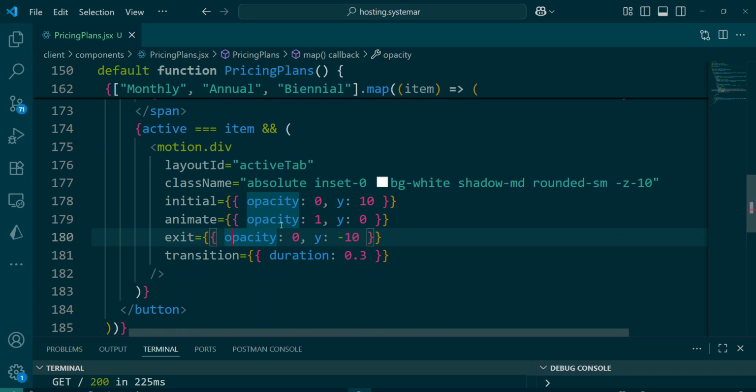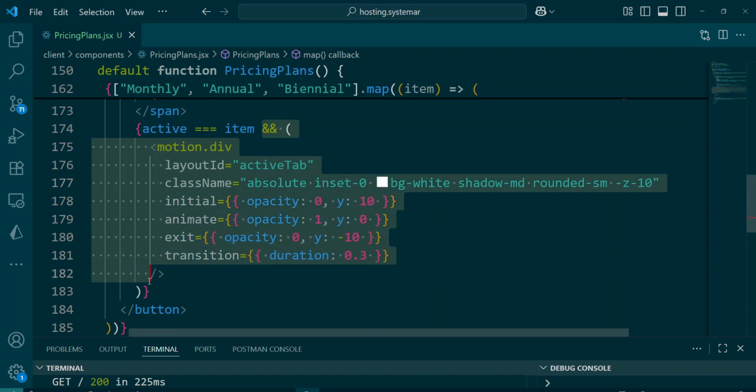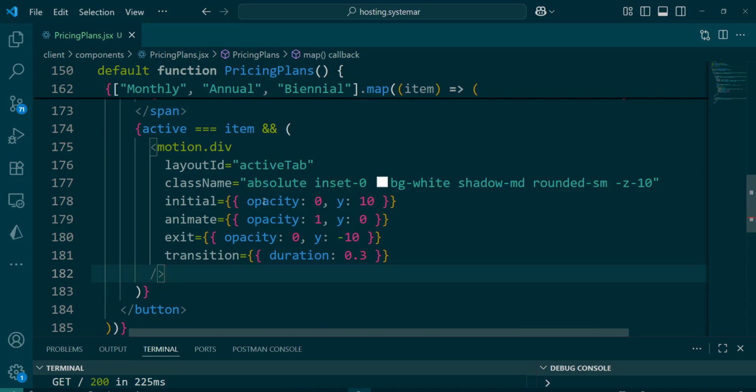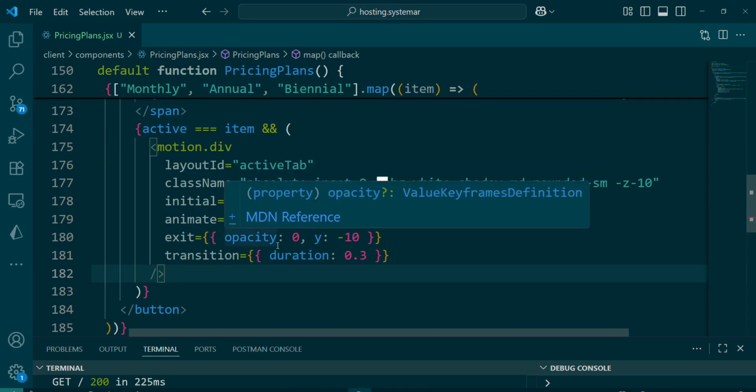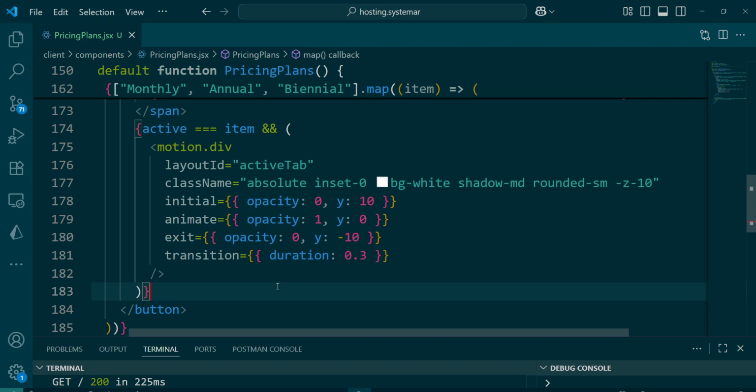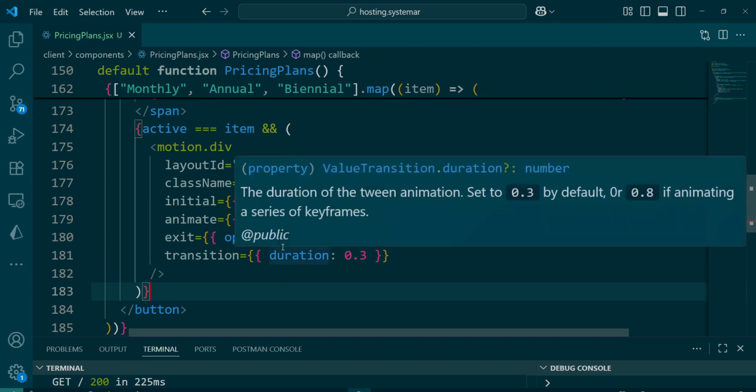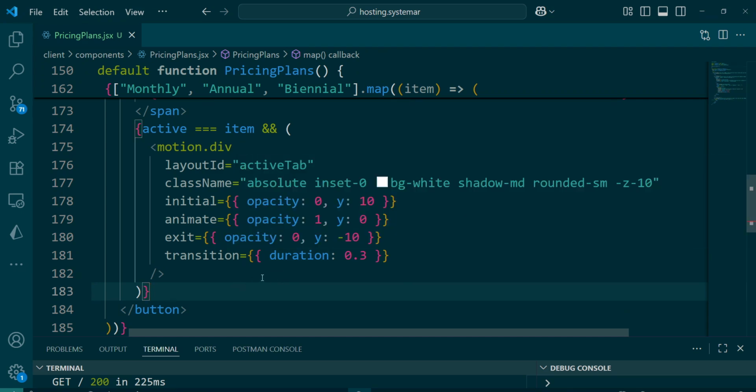Going down, if our active is equal to an item, that is the only time that we throw in this part of the code. What is happening here is we take the layout ID of the active tab, and we apply this class. As you can see, we take the initial, we animate, we exit, and we transition the button.